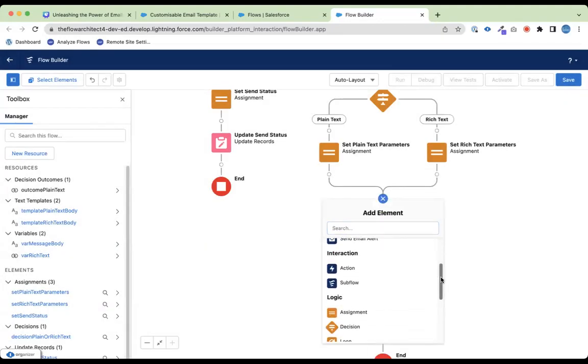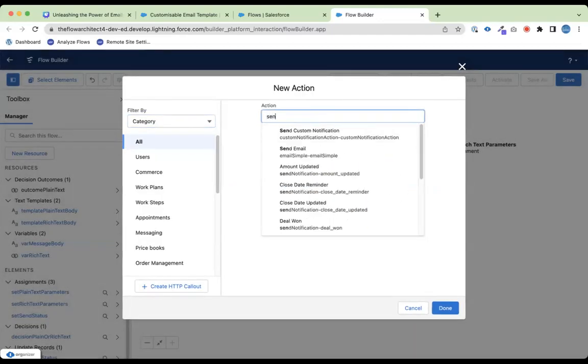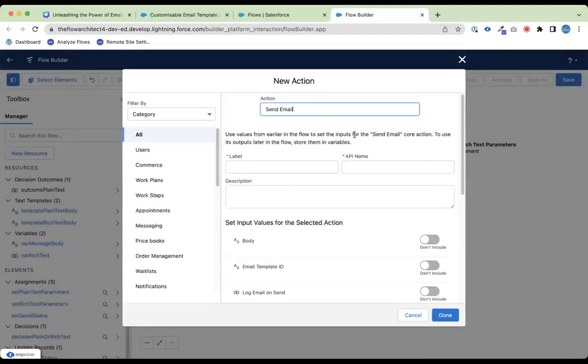But we are instead going to use an action, and we're going to use our send email action. This is the one that we are going to use. So we're going to do email. I'm just going to call that send message.